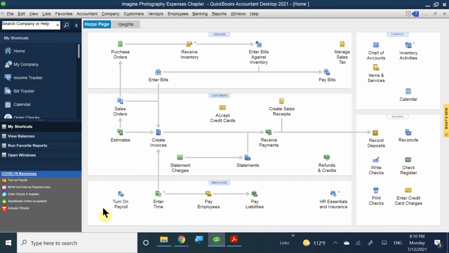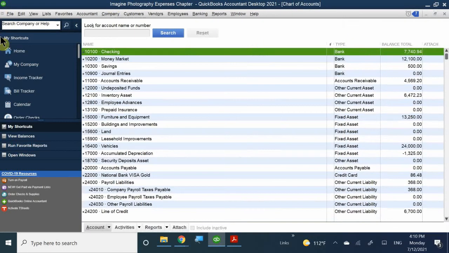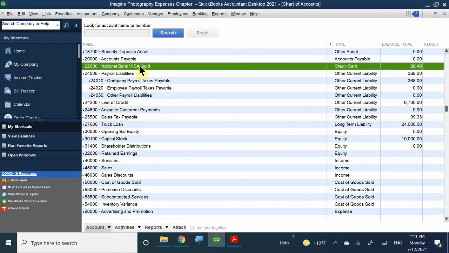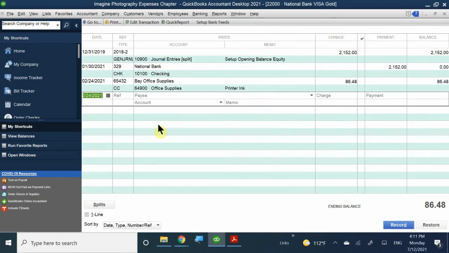I was asking if we go into the chart of accounts, credit card account. Chart of accounts, credit card. So what was it? National Bank Visa. If I double click on it, that is correct. That is how you're able to find out where your list of transactions are.